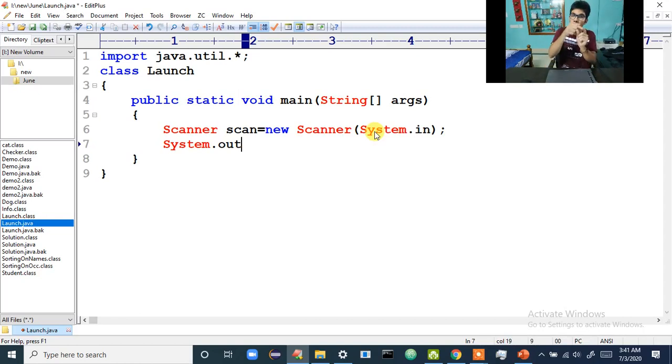For the object, you will tell D.bark, right? Why? Because the bark method is present in the Dog class. So you will tell D.bark. Same thing like that, out is an object now. You have to tell that inside that object there is a method called println. So that is what is happening here.